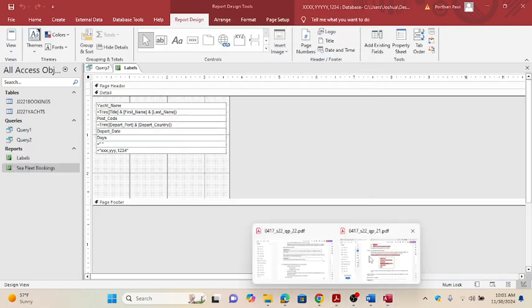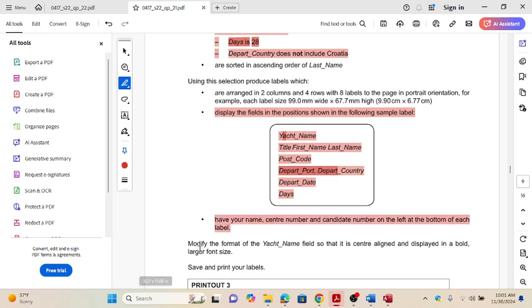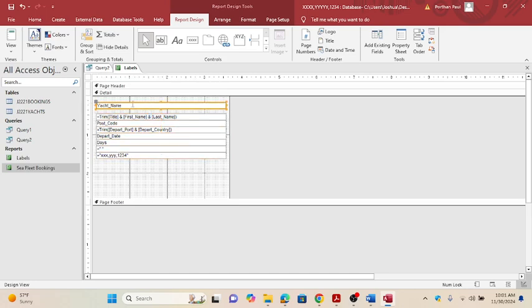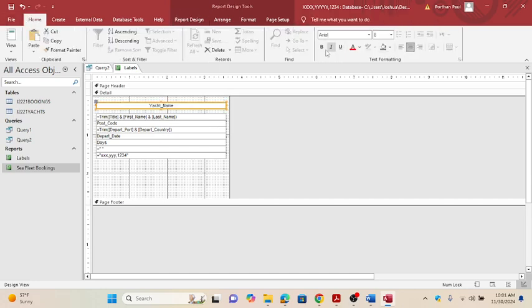So now what they are asking, so we finish this. Modify the format of the yacht name so that it is center aligned and displayed in a bold large font size. So they are asking to modify the yacht name, so I'm going to select all the records and I'm going to move a little bit down. Now I'm going to make it center, go to the home, make it center, make it bold, and I'm going to make it 20. Okay, now if you want you can make it bigger.